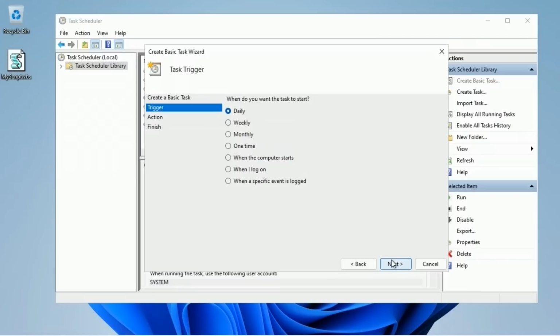Then click on Next. As for the trigger, you can specify daily, weekly, monthly, one time, when the computer starts, when I log on, or when a specific event is logged.